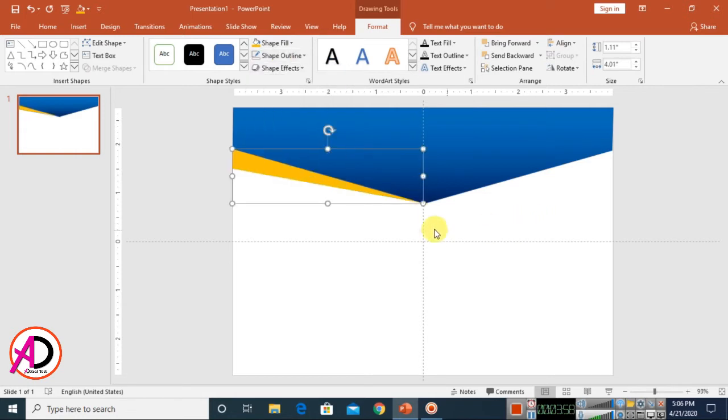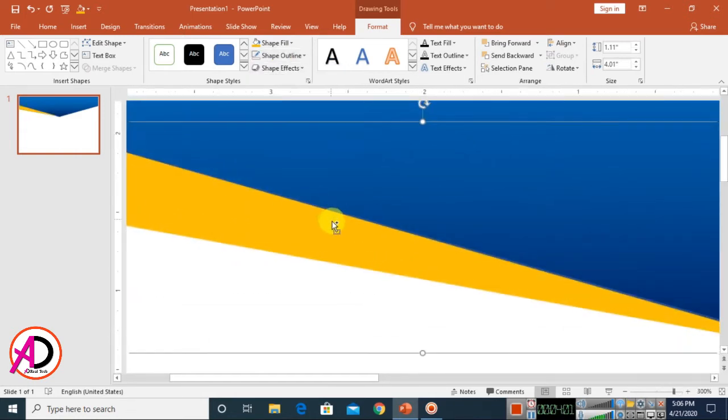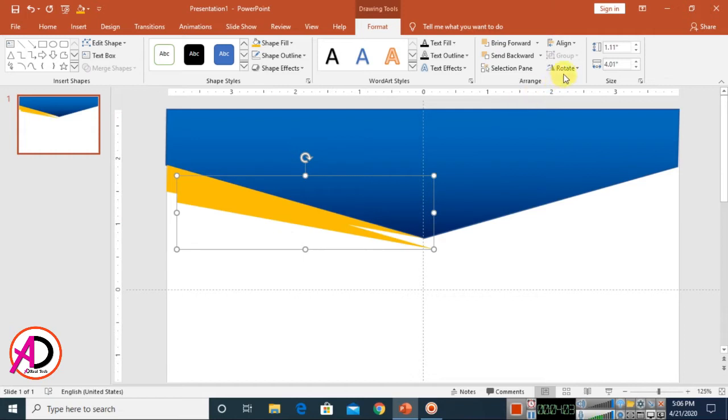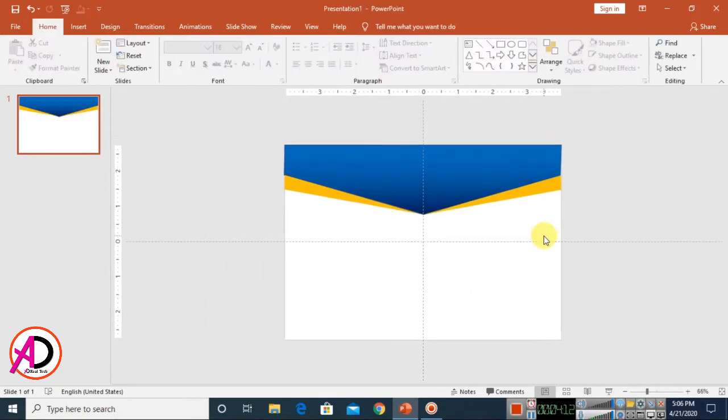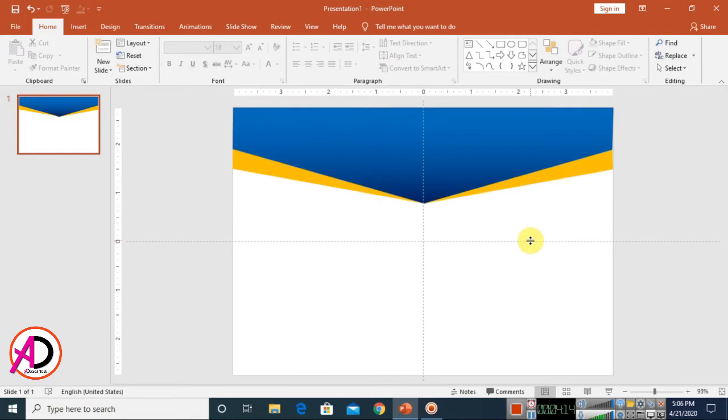You can see here. Then press Ctrl or Command D, duplicate here. Then rotate it, flip horizontal. You can see here, and drag it here, maybe like this. You can see here. Then our simple design is ready for now.